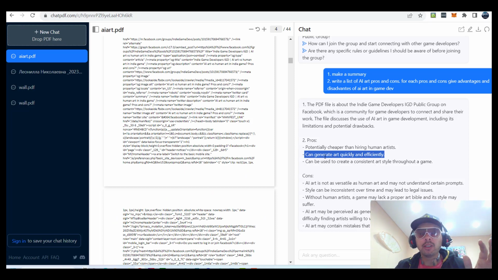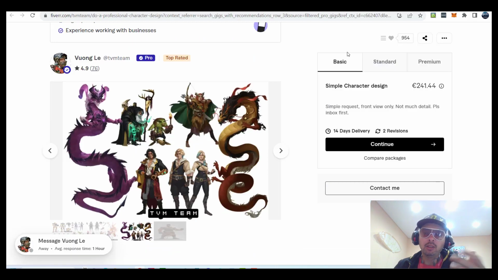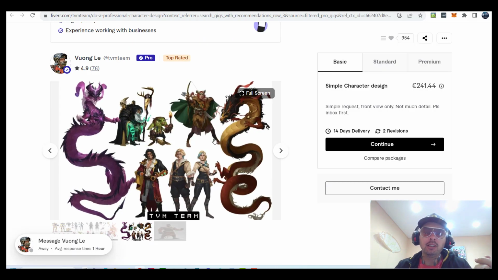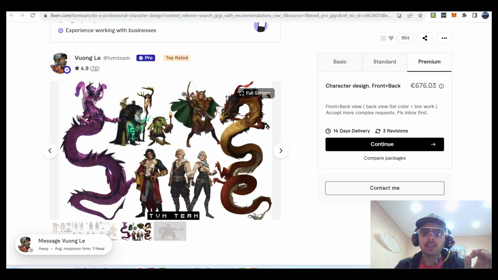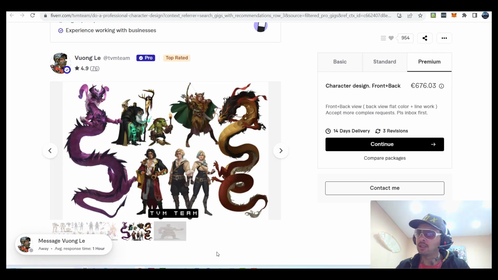The next pro is it can generate art quickly and efficiently. You know, with an artist, it will take you about 3-4 days for the first sketch and maybe 3-4 days more to finalize the first sketch. And you'll be getting only one character. And if you don't like it, you pay again and start all over again and wait again and again. This will take just forever.